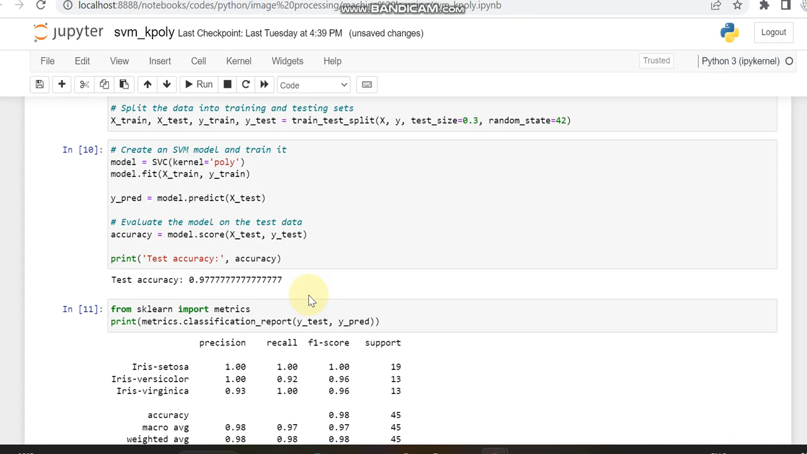So in the next video we will see support vector machine code with a different data set. For now we have just seen it with the iris data set. Next we can see it with the cancer data set.